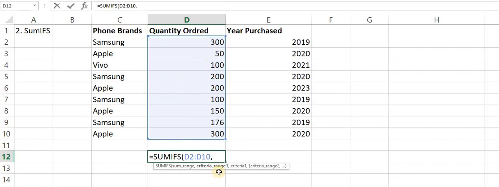criteria range. The first criteria range is where we want to select a particular phone brand, right? So you select it. Then the criteria itself. So you have your criteria here, Samsung. Let's make use of Samsung first. So you put it in quotes, Samsung.